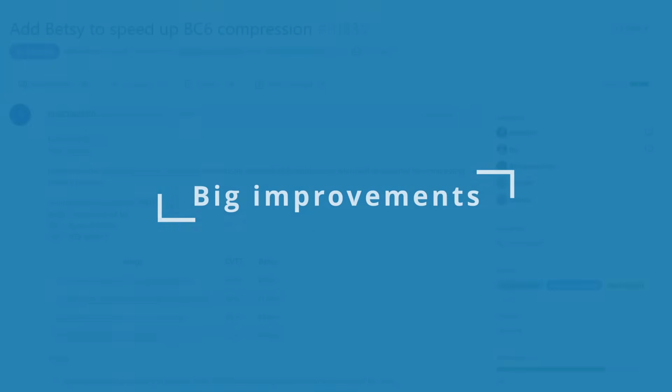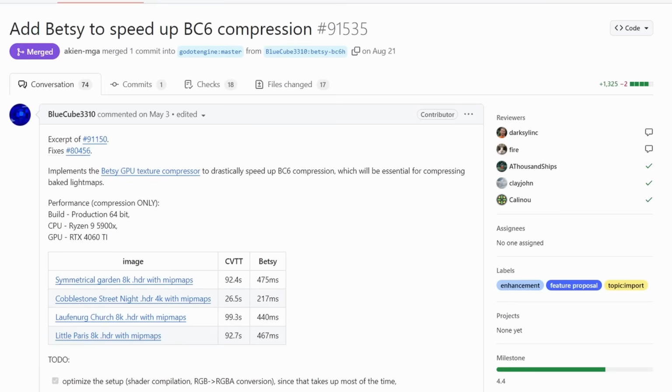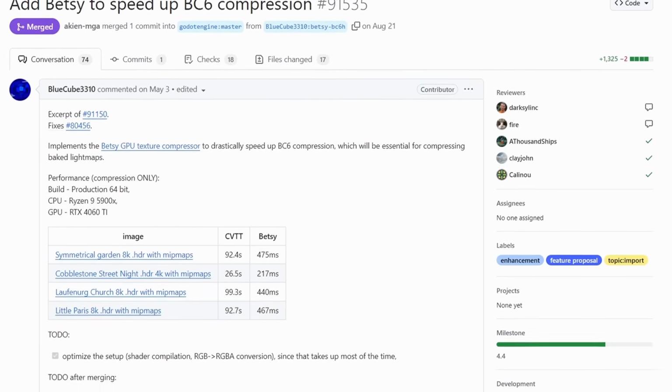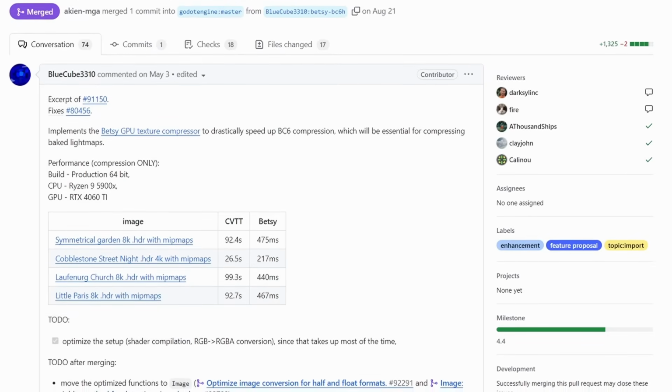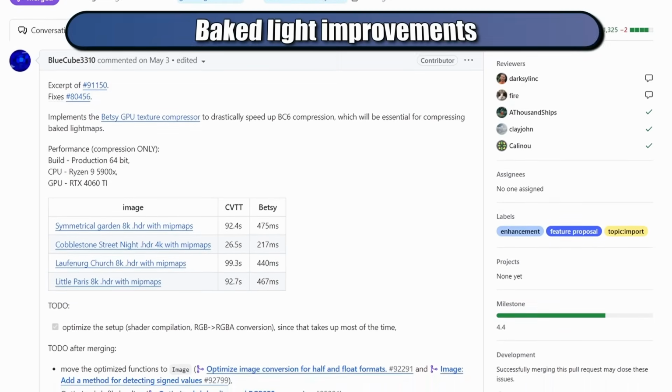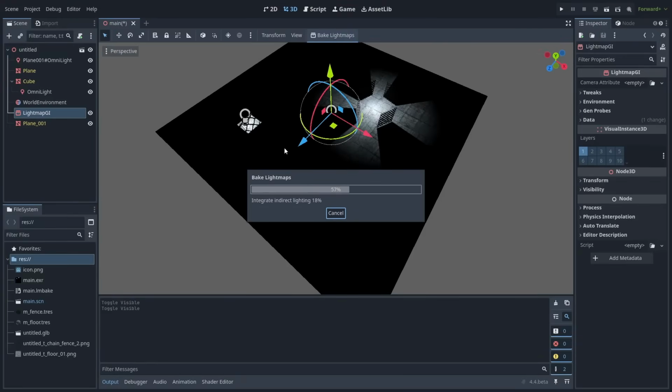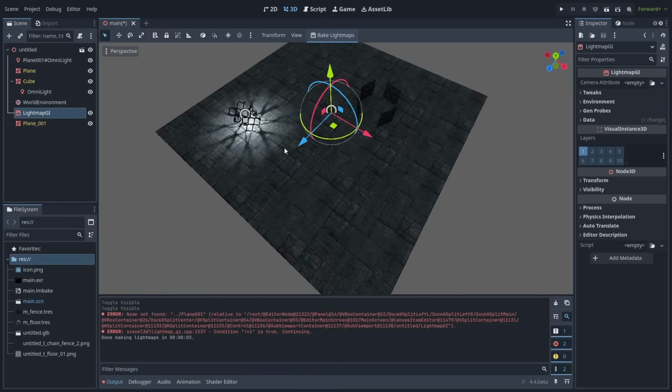The global illumination baking has seen some significant advancements. Petsy was added to speed up compression on baked light maps. This was a much needed addition, reducing bake times from 90 seconds down to half a second when working on HDRs. The Lightmap GI node now supports transparency, which is a great improvement for maps that use them.